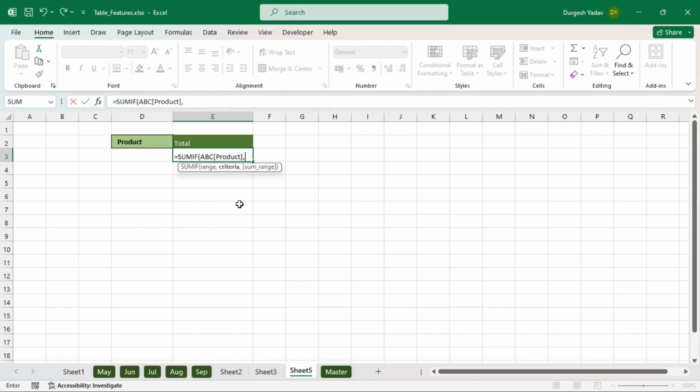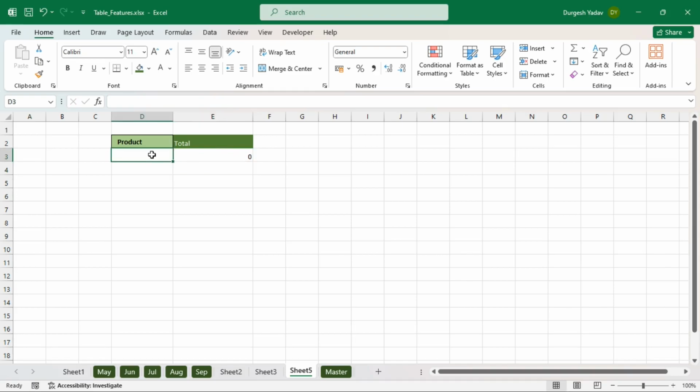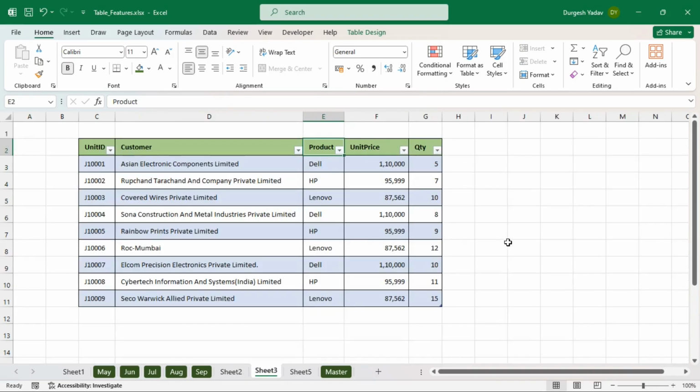Criteria. Whatever we are going to enter over here will be criteria. So we'll select this particular cell. Sum range. So sum range, again we'll get it from the table, that is ABC, and that was the unit price over there. Close the bracket. So now if I enter over here Dell, I'll get the total of Dell, 3,30,000. So we'll go back to that particular sheet.